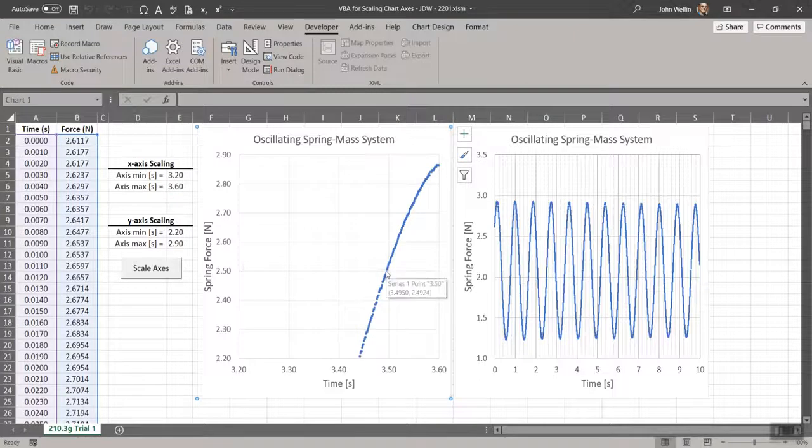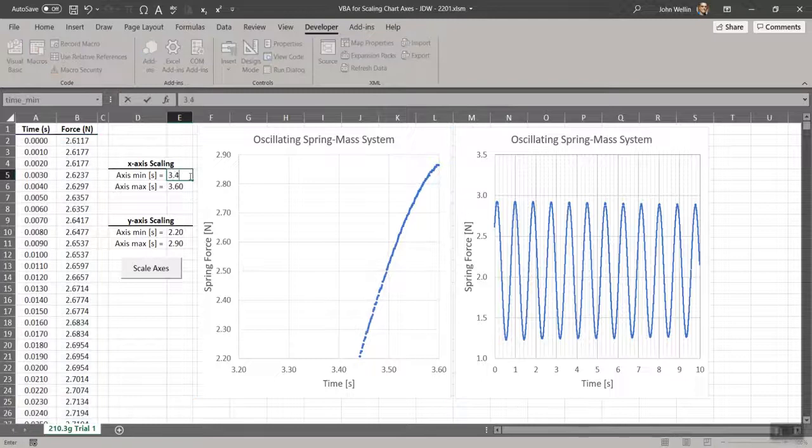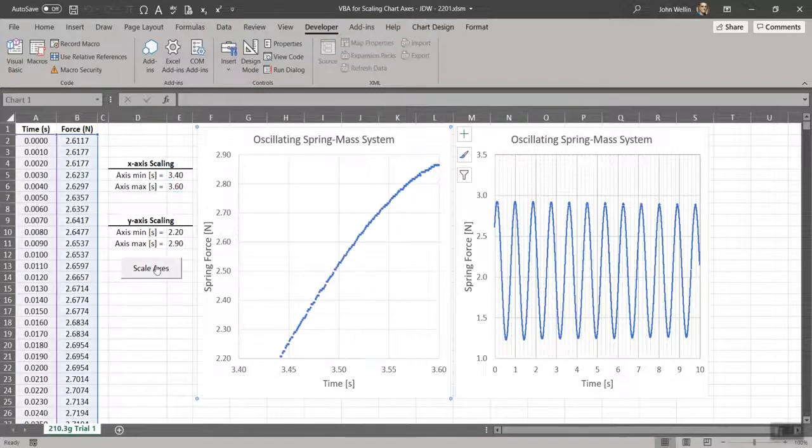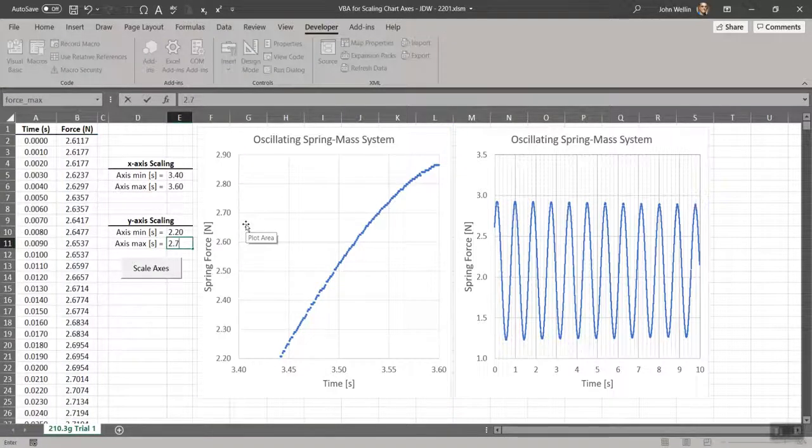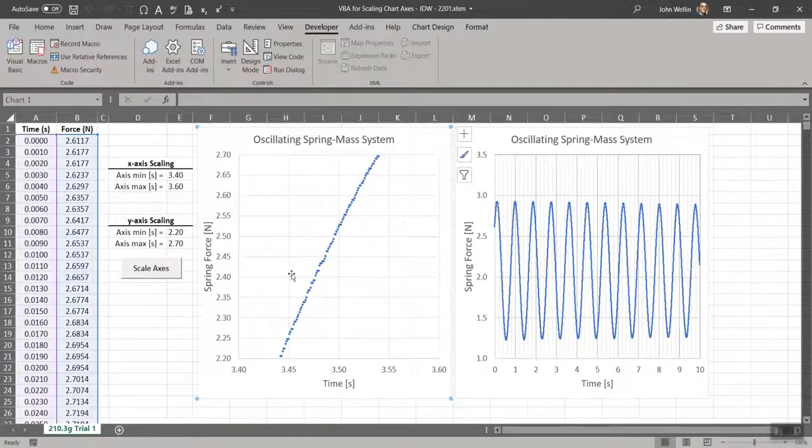I can see it's got that crossing at 2.5. I could change things, make it a little bit more specific. 3.4, scale axes, and I'm there. Maybe I want to reduce this on the vertical a bit more, 2.7, let's say. And you can really zoom in around where 2.5 is. Here there actually happens to be a little bit of a gap, so I'd have to make a decision, either that 3.495 or 3.497.